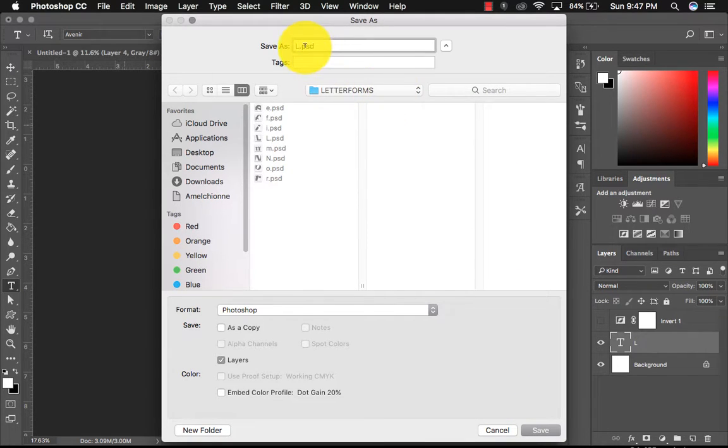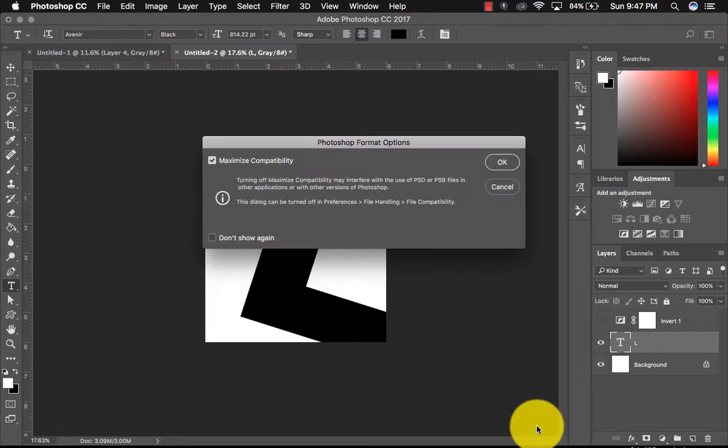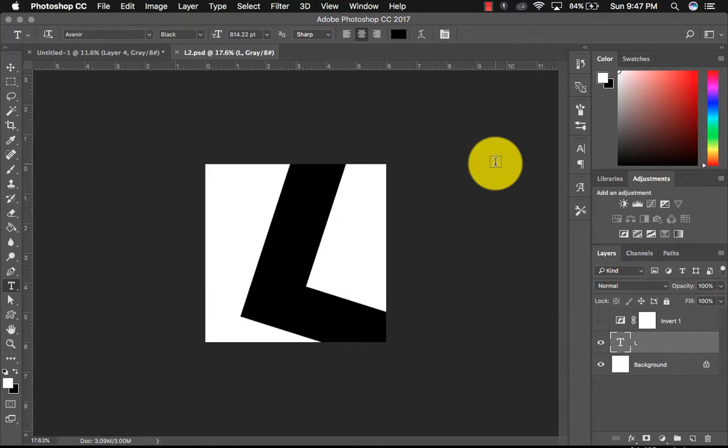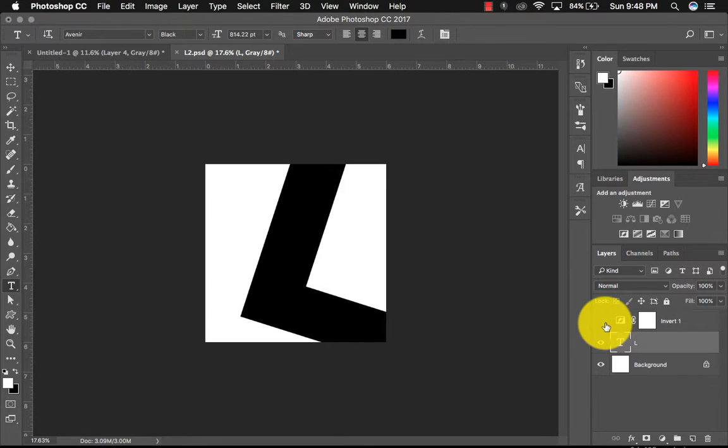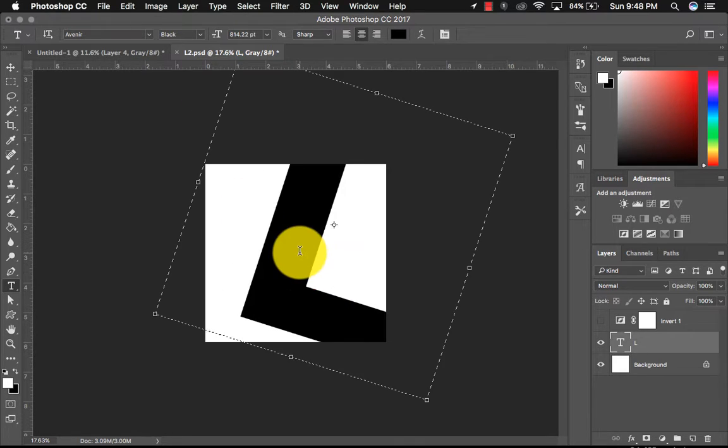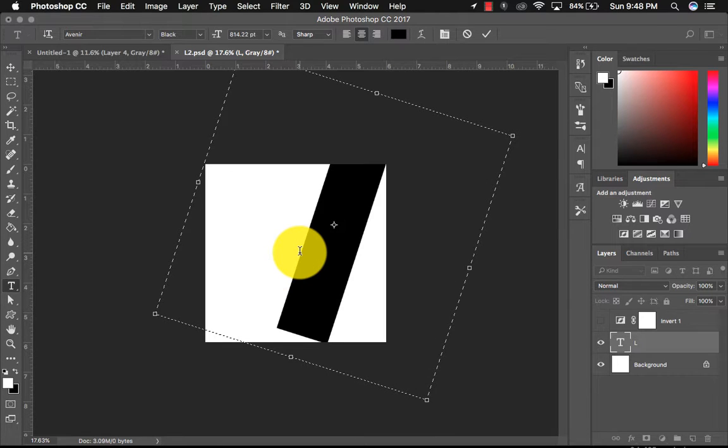Oops, I already have one saved, so I'm going to do L2, save, and click OK. Maybe I decide, oh, you know what, I want to change it, or whatever. Okay, now I'm going to go on. You can open up a new document and continue on from there, but since you're going to be using the same font and the same basic size and all that, you can actually just type in your next letter here.